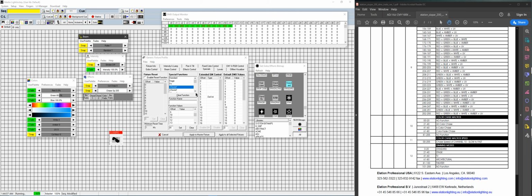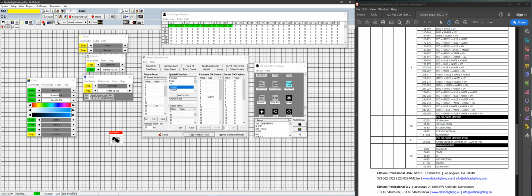apply that. And if you know that your fixture has a reset value somewhere, you just enable this function and set a value. Say it was like 11 at 127 or something like that. Hit set, apply it. Then you'll get this little gear icon that'll say if you want to reset your light.